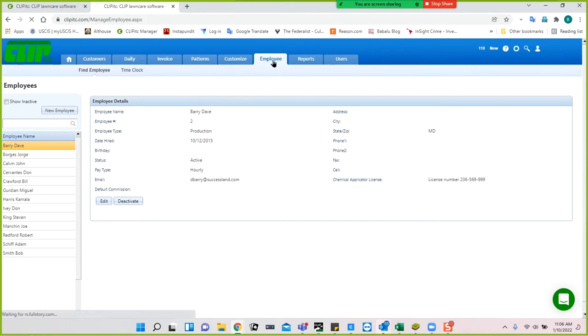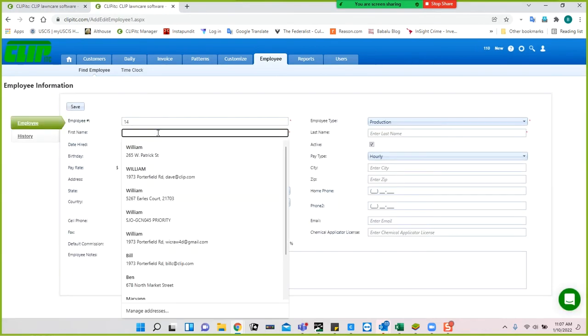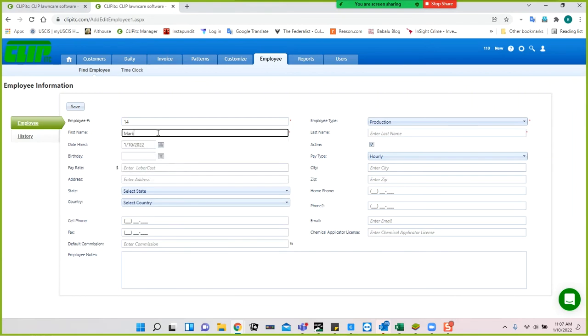So we come here to employee, and here's then a list of our employees. If you did come over from an earlier version of CLIP, your employee should have been converted to here. To add an employee, you just click New Employee, and it comes up with this screen. So we're going to just add the name of somebody. And really, this is the basic information you need to move forward.